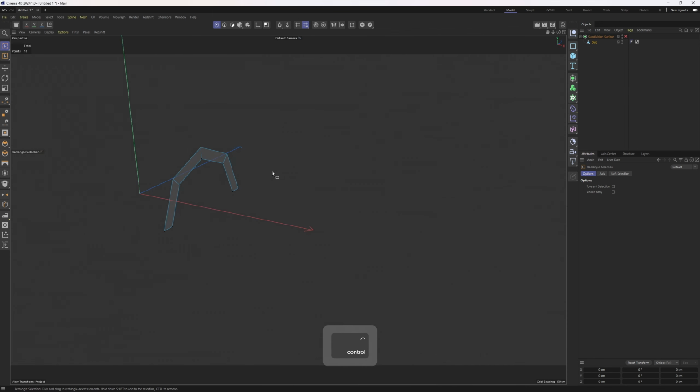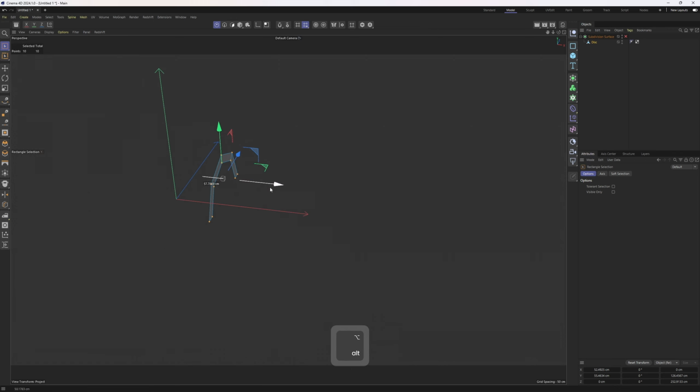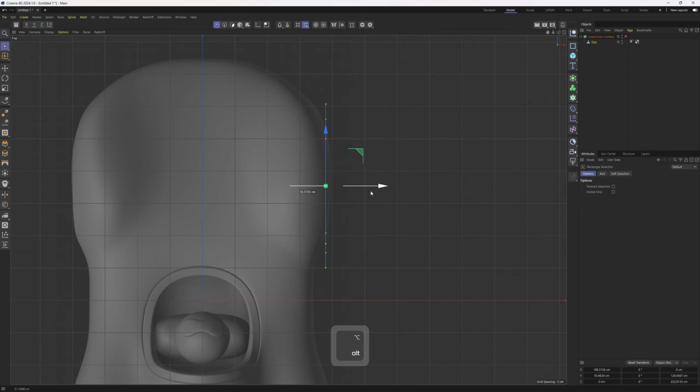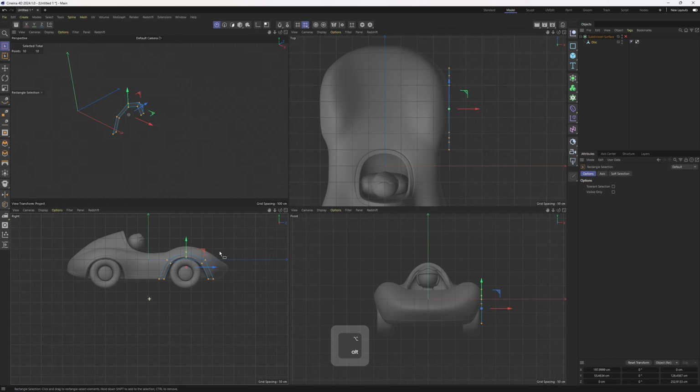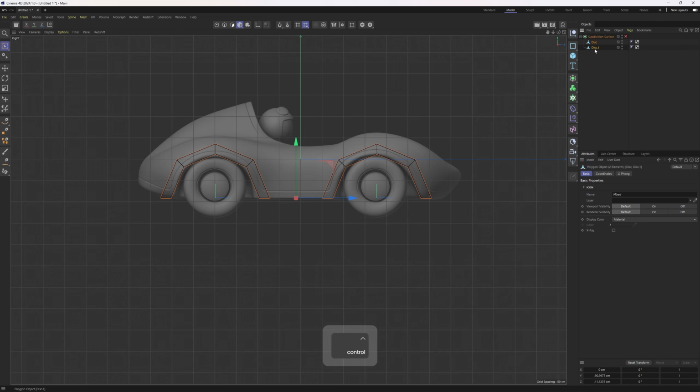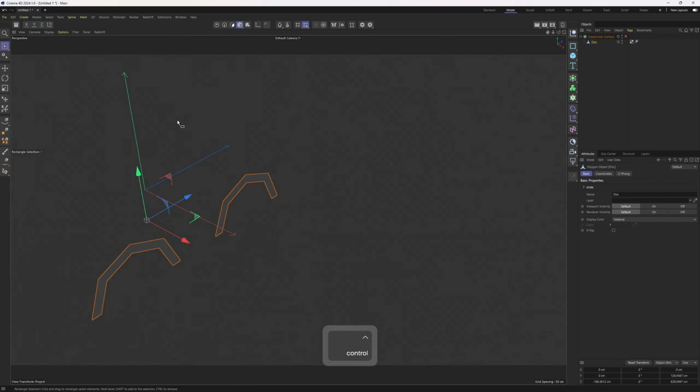Now I'm gonna select all the points and bring them out so the origin stays in the center of the world. Let's go to the top view, move these over here. We can go into model mode, hold down control and drag these off. I'm gonna combine these two, connect objects and delete.